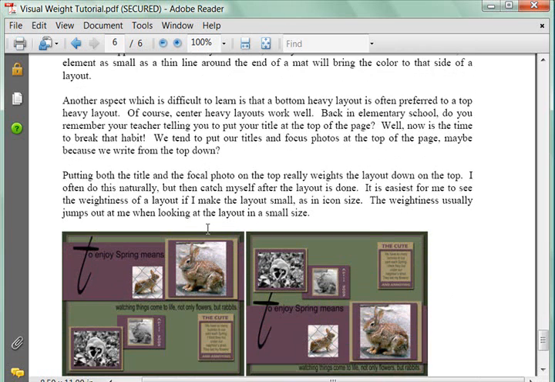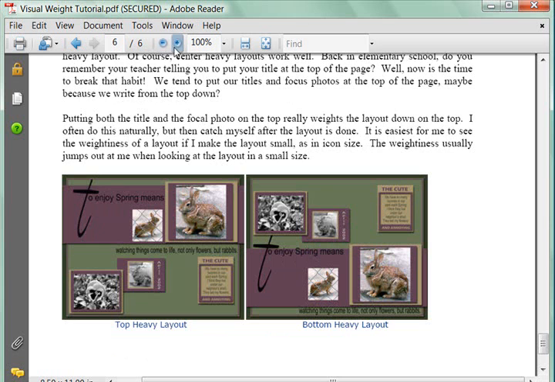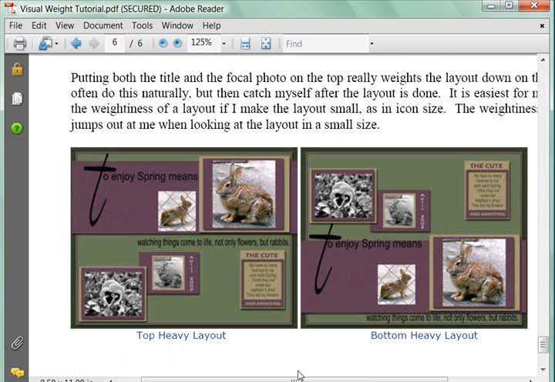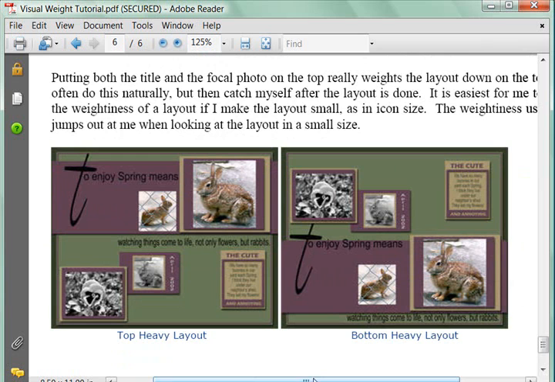Another aspect that you can see in this sample, and I'll zoom back in, is the balance. In general, bottom-heavy layouts are better to the eye than top-heavy layouts. And this one on the left, you can see I have the largest photo, the rabbit, as the focal photo, and I have it at the top of the page. And I also have this dark purple.